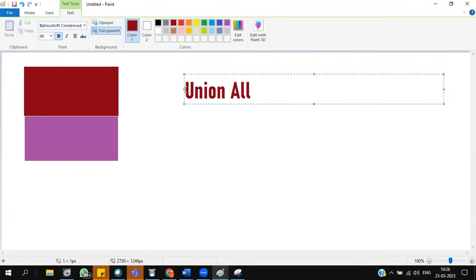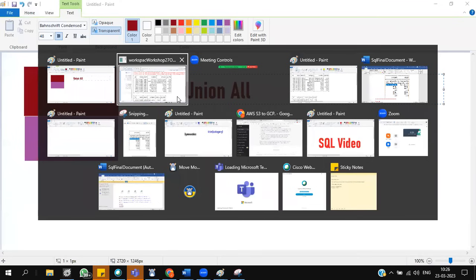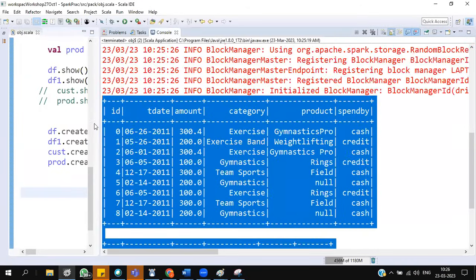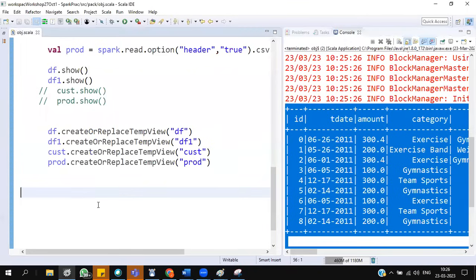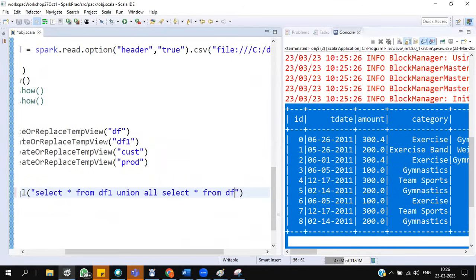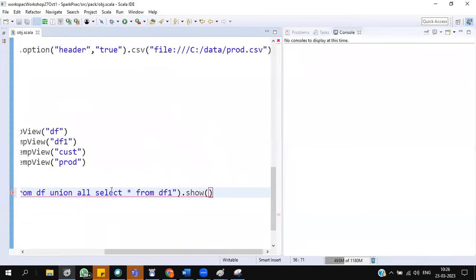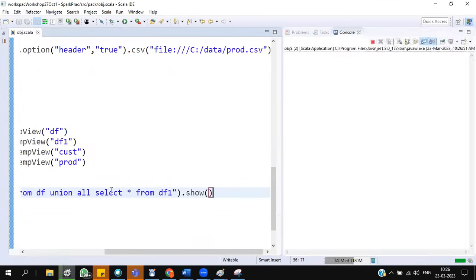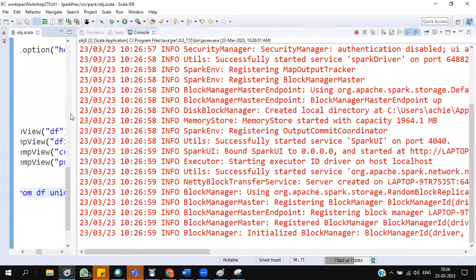What actually is union all? Let me perform union all now. I have two data frames. Now I can replace the data frame. Spark.sql, select star from df, union all, select star from df1. Sorry, select star from df, union all, select star from df1. Have a check now. Both the data frames will come after the union.